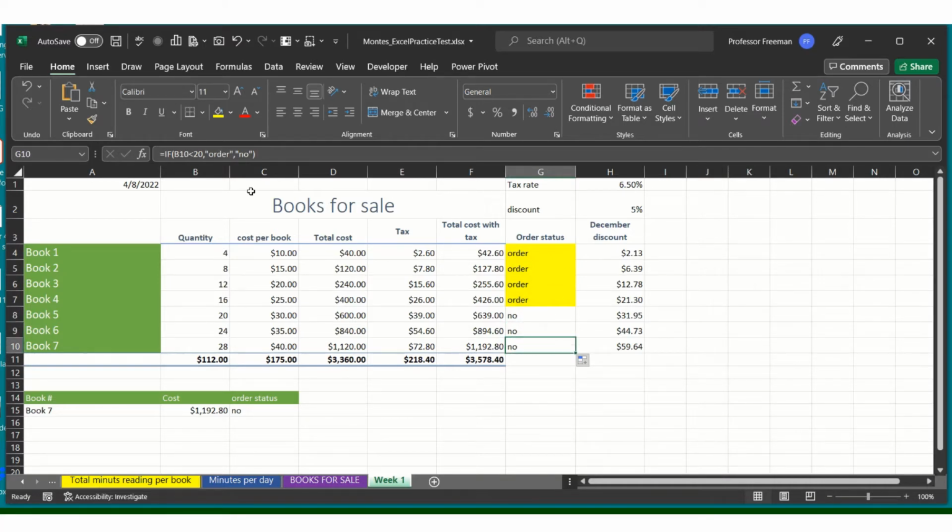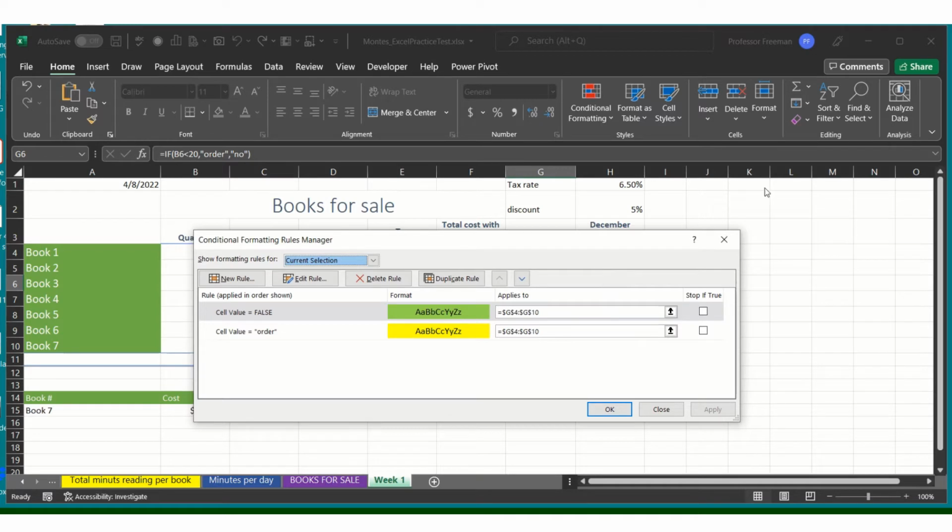So you need to remember to add in, if you don't want to use the words true, false, then you need to type in the words that you want to use. And let's check your conditional formatting. Looks perfect.